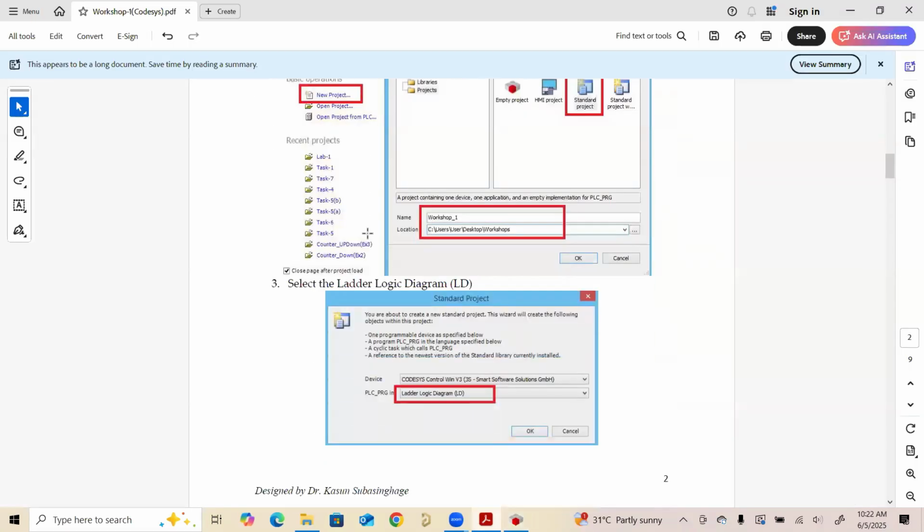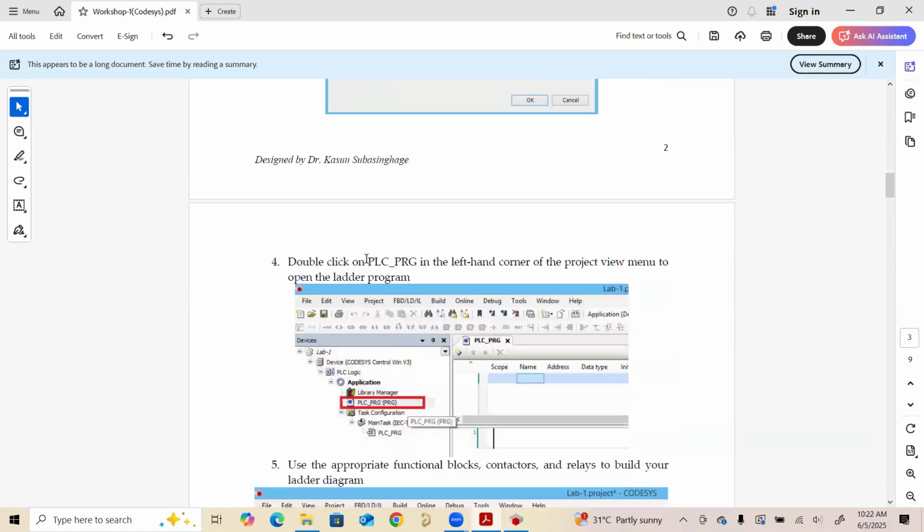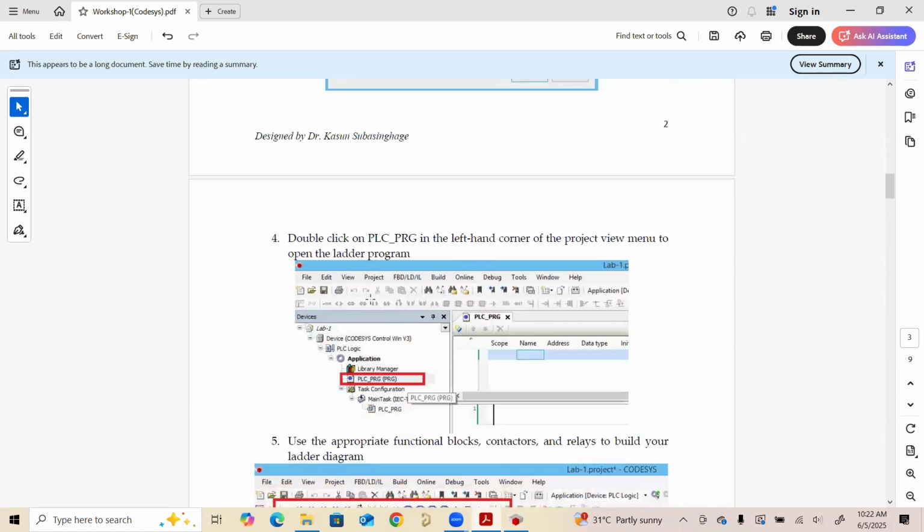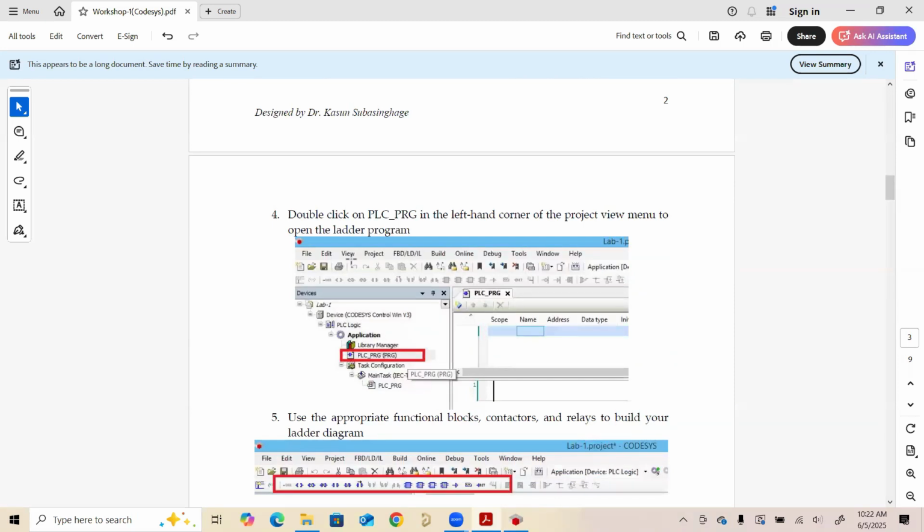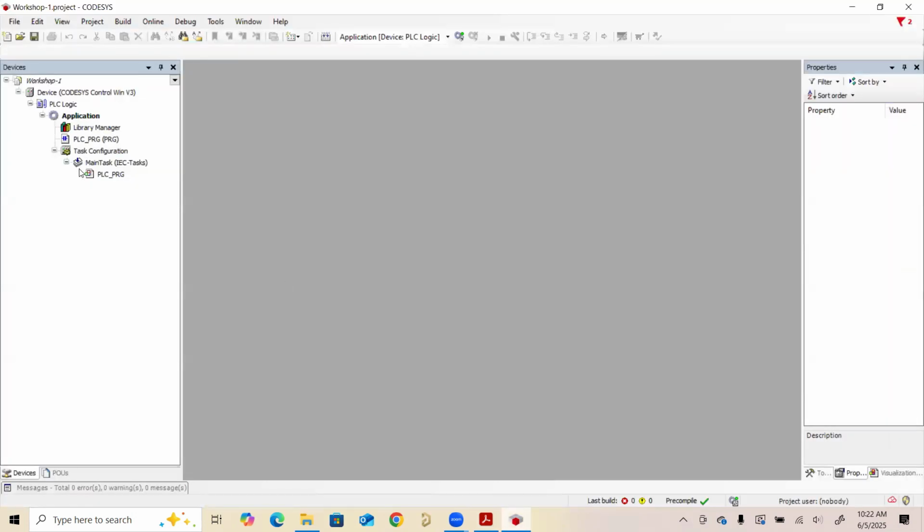Now we have completed section number 3. Select the ladder logic diagram and save it. Okay, then you will be directed to something like this. So we have to open the PLC programming window, right? That is step number 4. Once you are in here, you will see this kind of window.